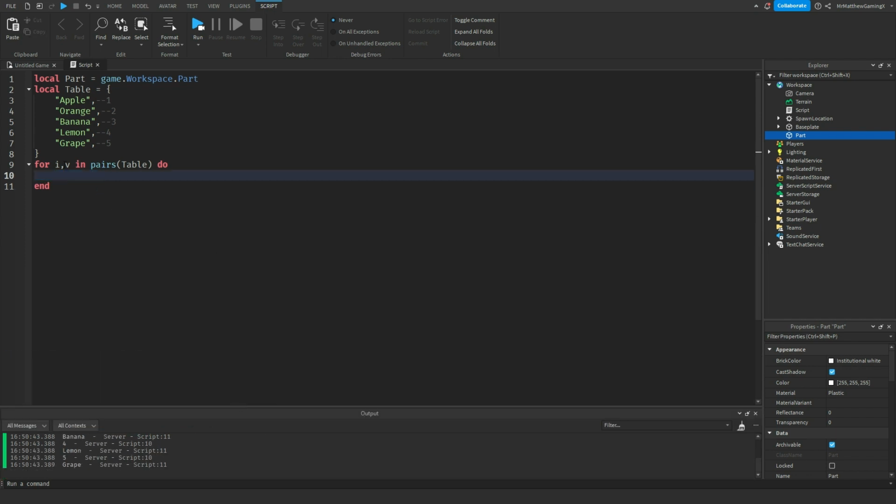And also, I should probably mention that they don't always have to be I and V. You can name these whatever you want. Just know that it's always index first and then variable. So whatever the first one is will be the number, and then the second one will be the variable.